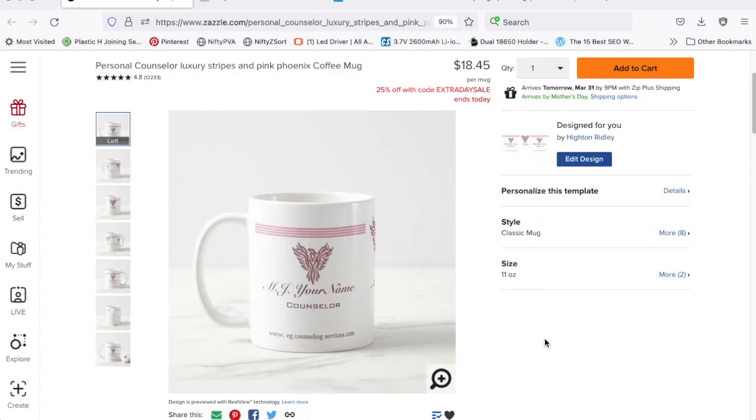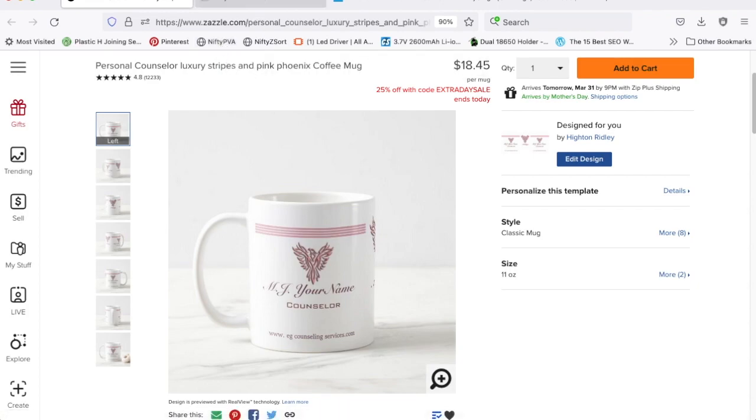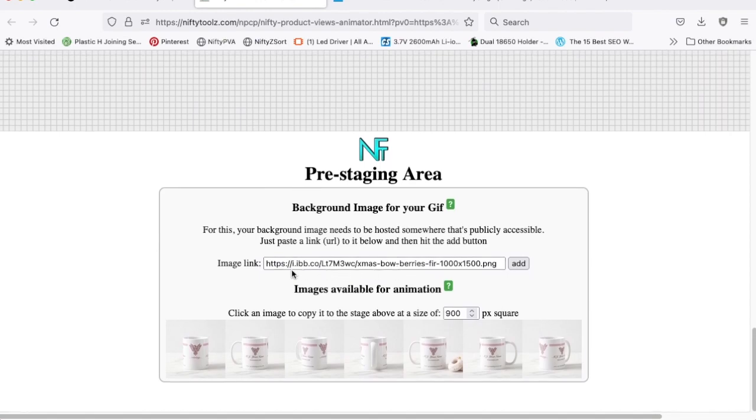So a quick summary. Get to the product page on Zazzle that you want to make the animation for. Click the bookmarklet button for NiftyPVA. Put in a link to the background image that you're going to use, and that'll be sized for the social media that you're going to be sharing the animation on.